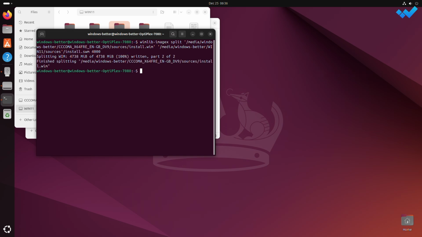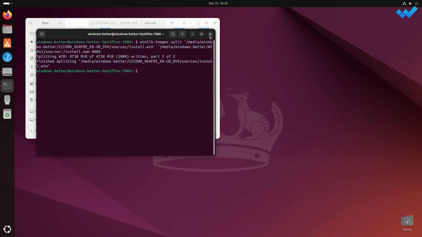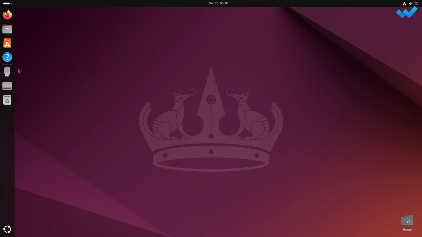After the process is finished, quit the terminal and you're done. Now you can use this Windows 11 installer USB for booting any Mac machine or PC.